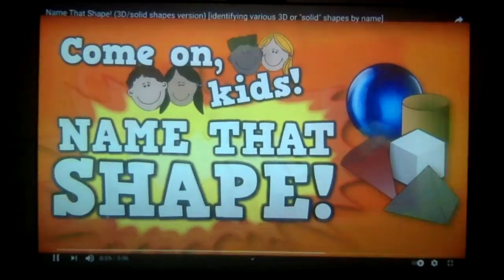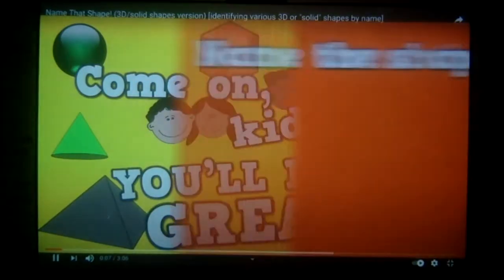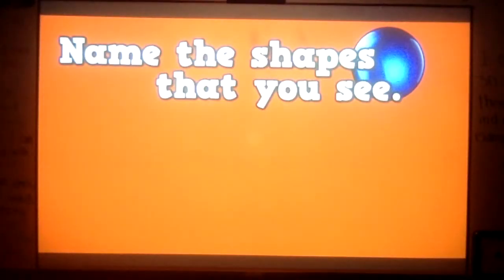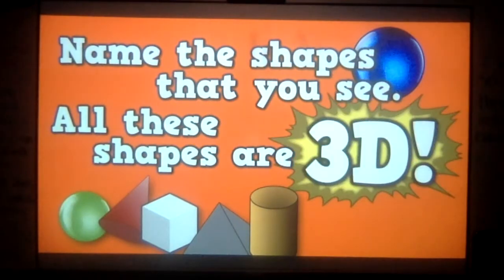Come on, kids, make that shape. Come on, kids, you'll do great. Make the shapes that you see. All the shapes are 3D.